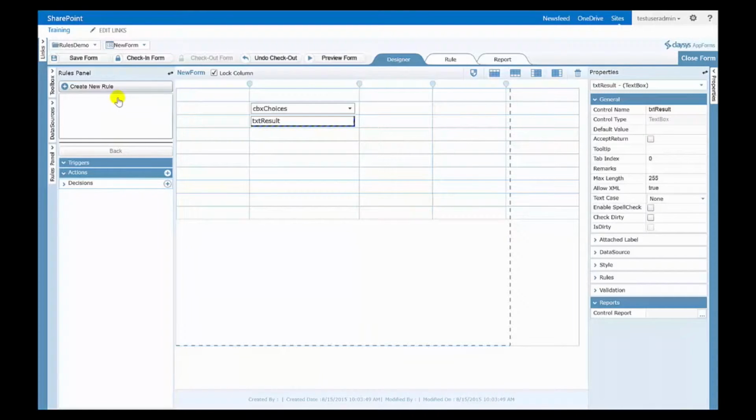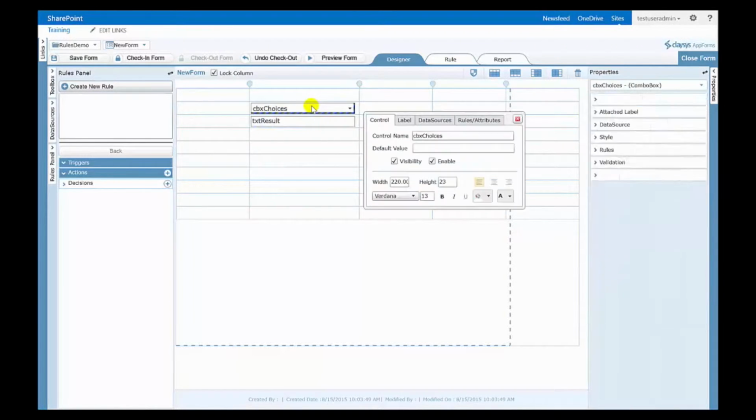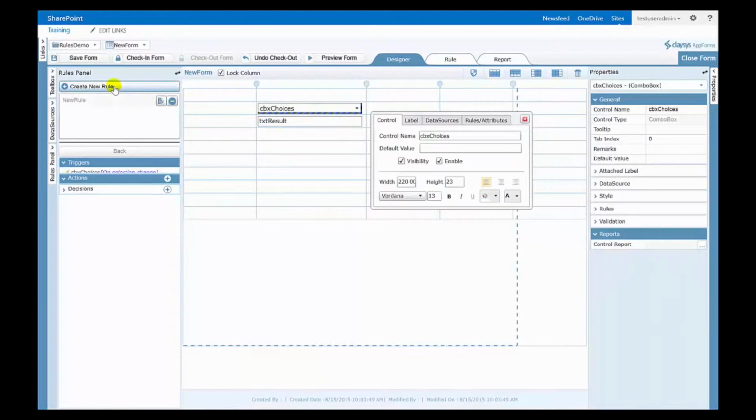It's important to realize that when you click the create new rule button, it will create a new rule for you that is tied to whatever control that you currently have selected in your form designer. So as you can see at the moment, I have my text box TXT result selected. If I were to click create new rule now, I'll get a new rule that is tied to that control, and that's not what I want. Remember, for this demonstration, the goal is to set a value into this TXT result field once a selection is made from this drop-down box. So for that, I want the rule to be on my drop-down box. So I'll select that control now, and then go ahead and click create new rule.